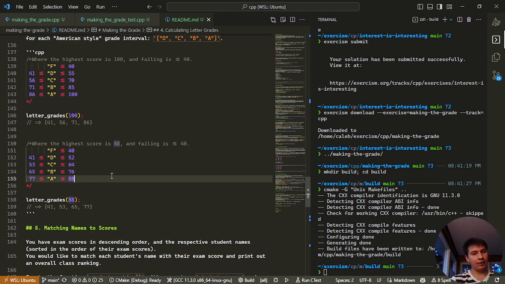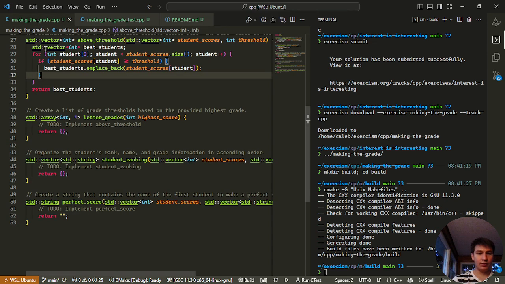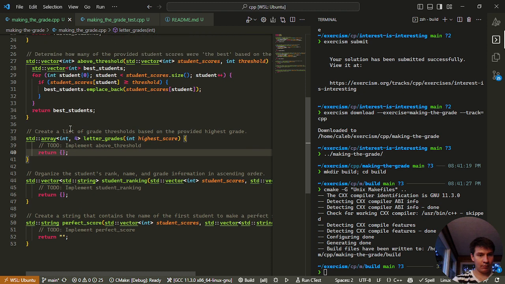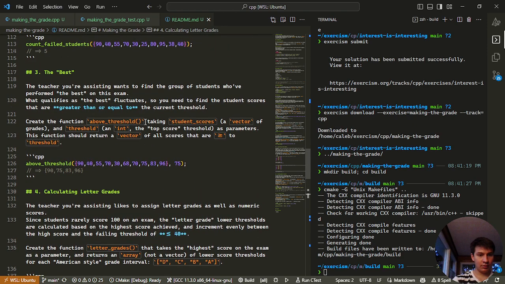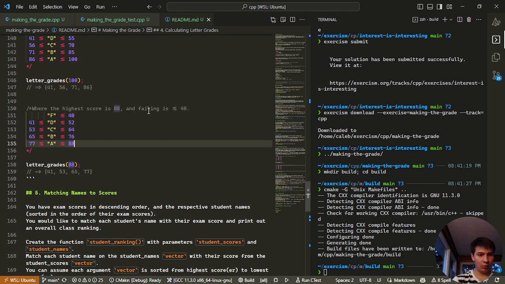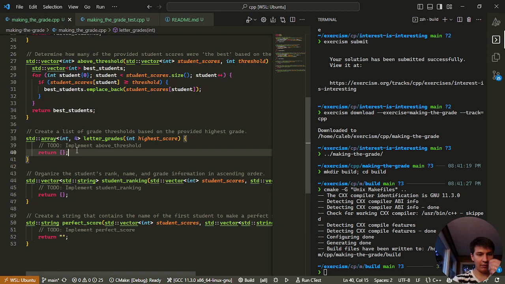Alright, let's see. This one's a little bit more complicated. So first we need to find the maximum. Oh, never mind. I must have skipped this section. Or, okay. They're suggesting that you have a letter. Oh no, never mind.